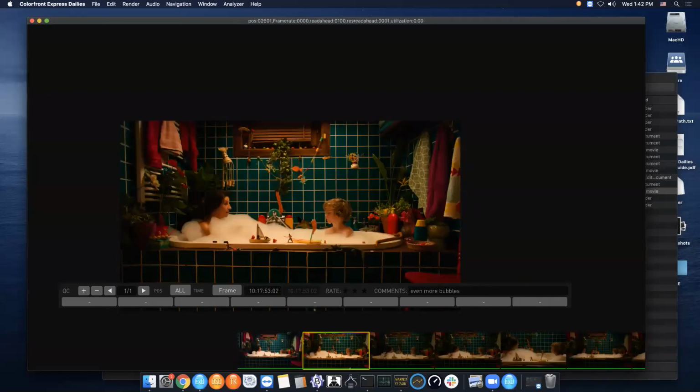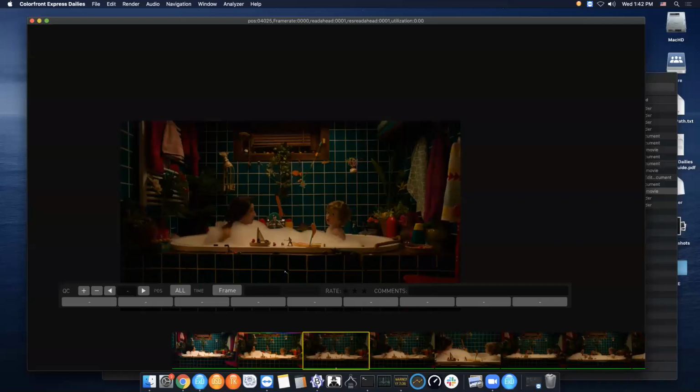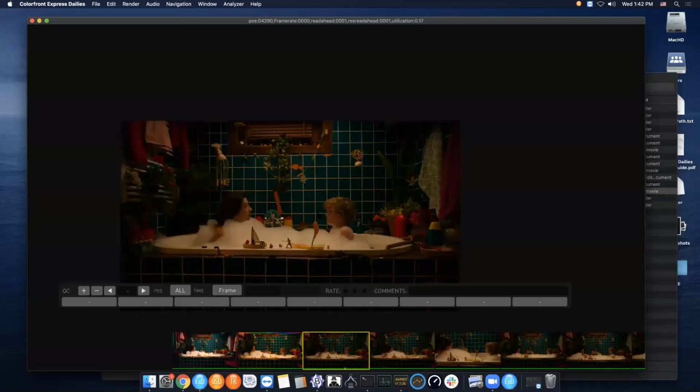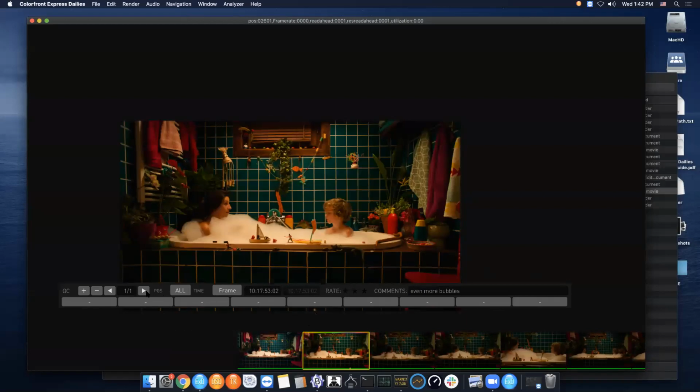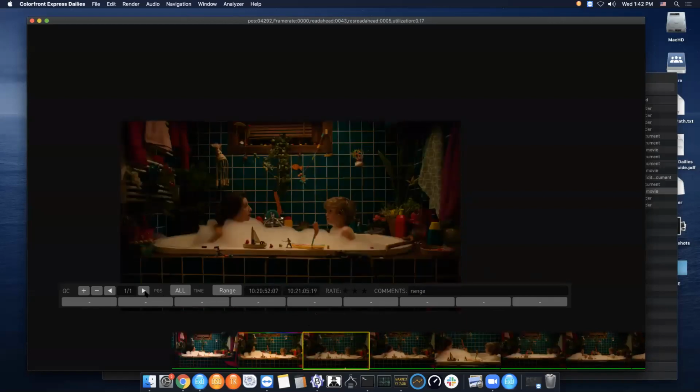It's also possible to do one that's a range. So if I come here and I'm in frame and I set a mark here, we'll just label this range. And then if I switch this over to range, I can move forward and then just Control-click to update the range of this. All right. And so the arrows will take you to the front of the range.